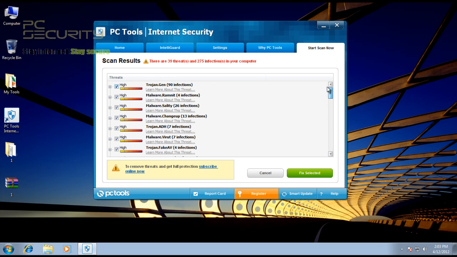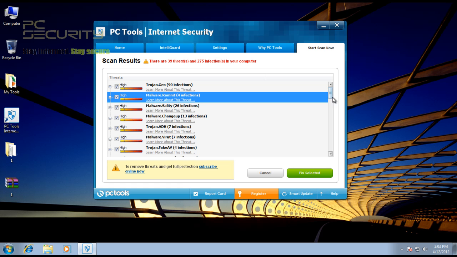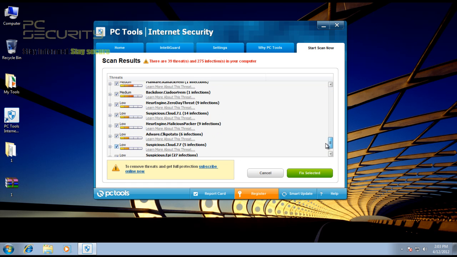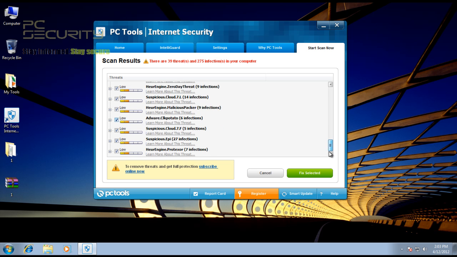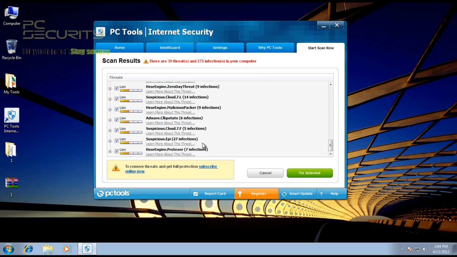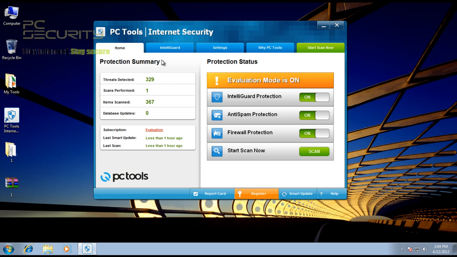Now let's see, it tells me that I've got a total of 275 infections. But I can't rely on numbers because it may be counting one file as many infections, I don't know. And if I hit fix, it just asks me to register. So you don't get the removal feature in their trial. So I guess I'll have to end this test here.